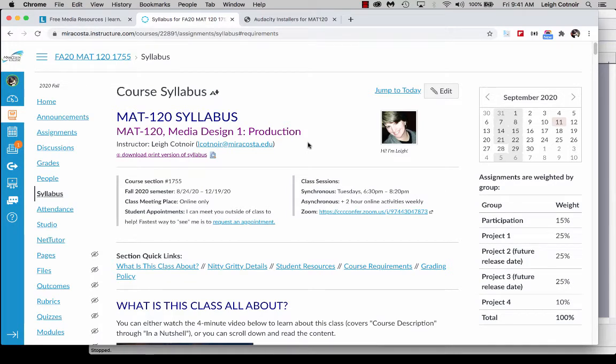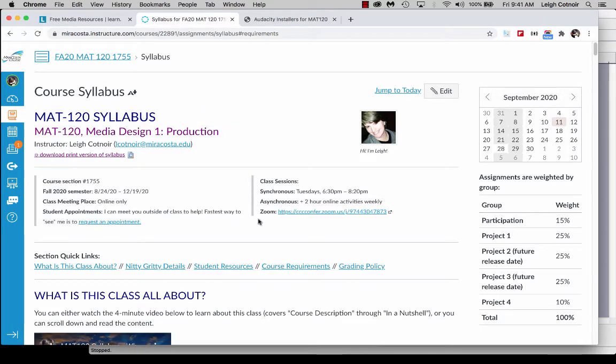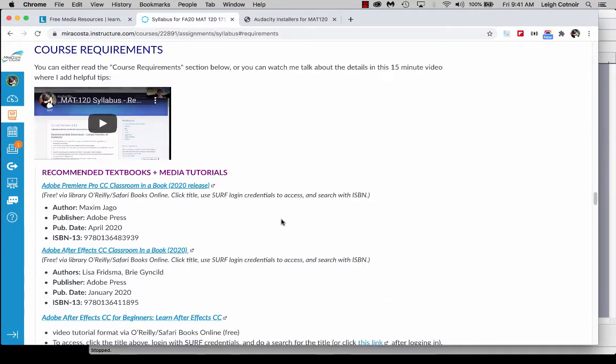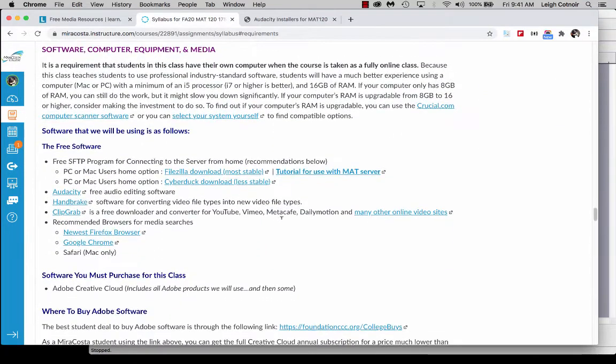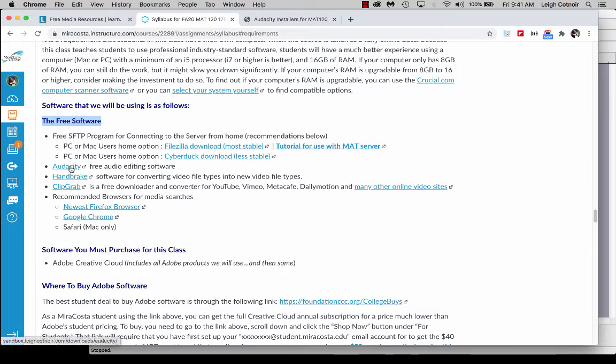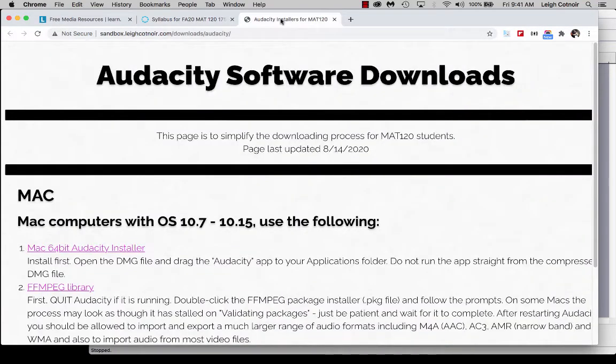So first, we're looking right now at the syllabus in our class, so that you can download it if you haven't done so already. You're going to click on Course Requirements, and it'll jump down the page to where it says Software and Free, and here's the free software. Right here, there's a link to Audacity, but what I've done for you is I've opened this up so that it will go to a page that I've created. It's an Audacity software downloads page.